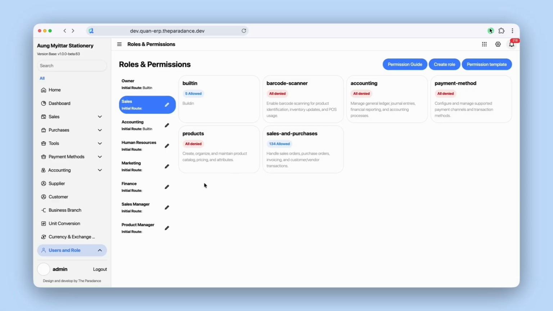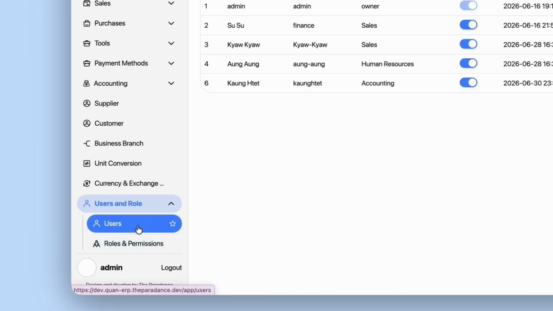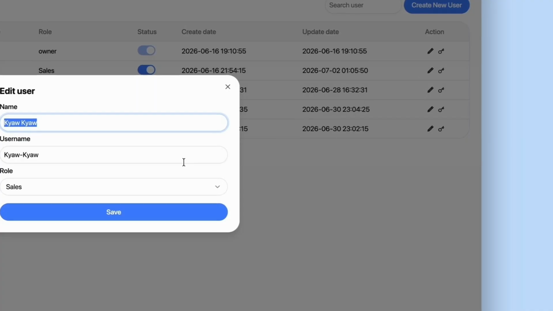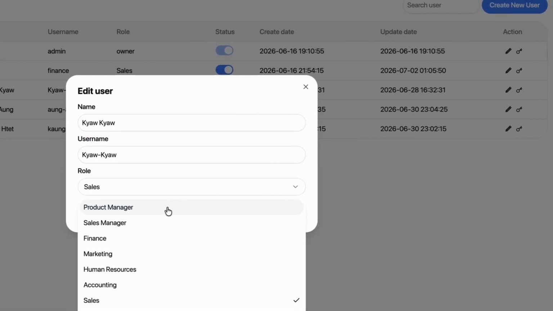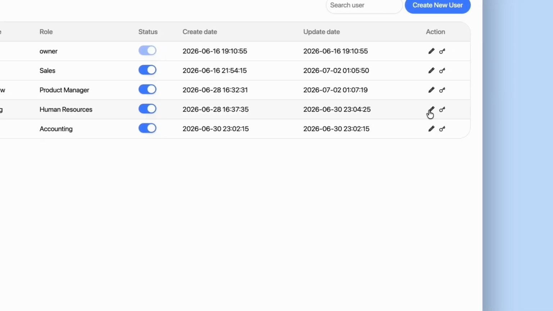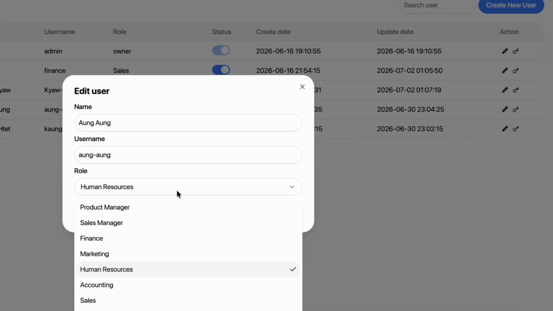You can also assign permissions to entire user groups, making onboarding new employees fast and consistent. Once you've configured your roles, Quark ERP automatically saves every permission setting, so future employees can be assigned the correct access level with just a few clicks.